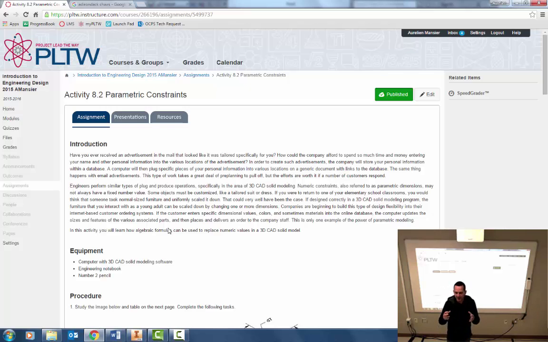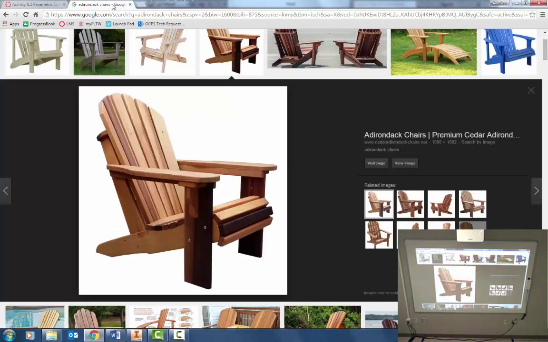If I were to design a chair, like the chair that you're sitting in now, the feature that I would base all my other dimensions on might be the height of the chair. So the distance from the ground to where I'm sitting on the chair. In fact, let's look at an Adirondack chair as our example. Okay, I'm designing an Adirondack chair to sit in.